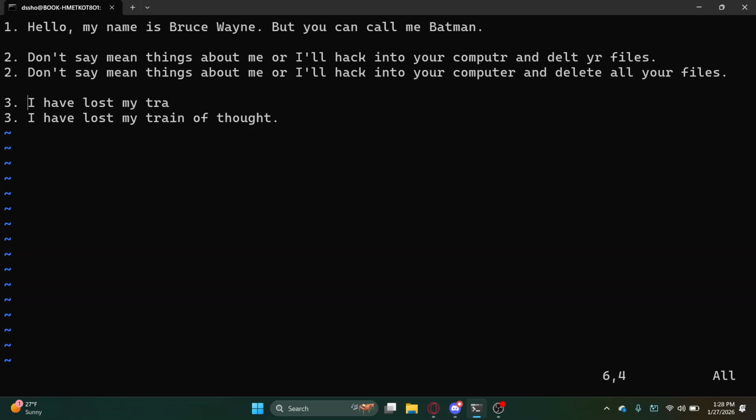So my cursor's at the beginning of line 3. If I hit Shift A, it takes me to the end of the line, and then I can just type up the missing piece. Then finally, to save and quit our work, we're going to hit Escape.